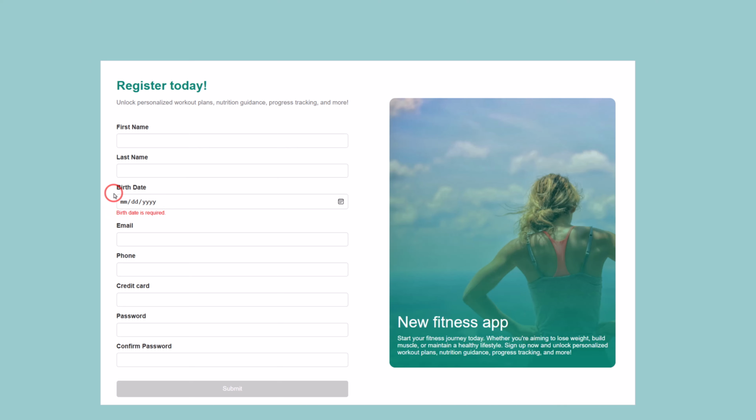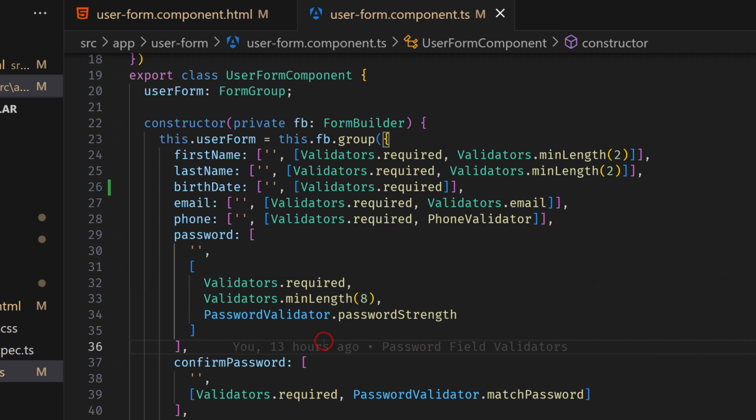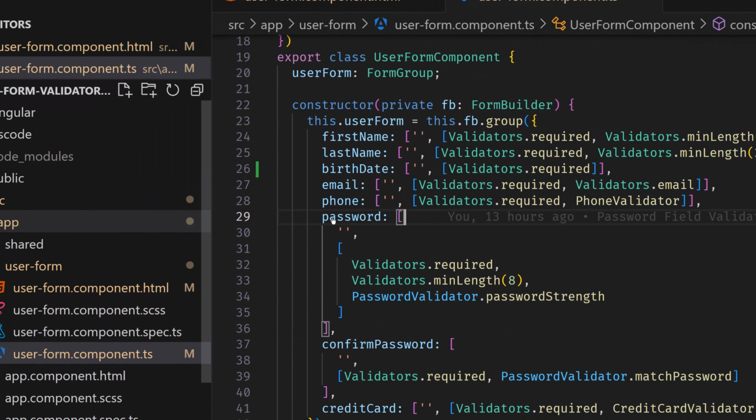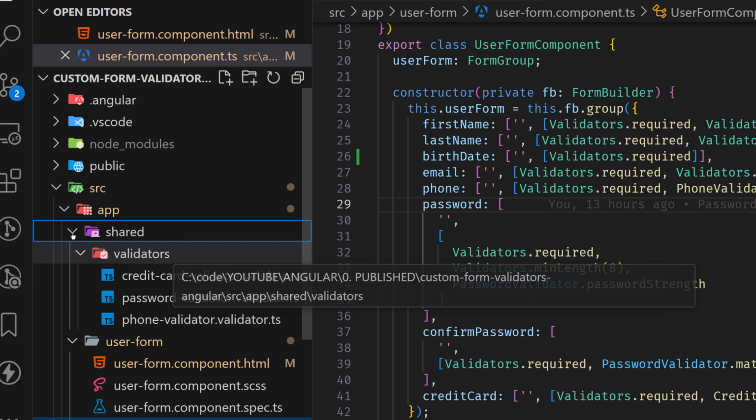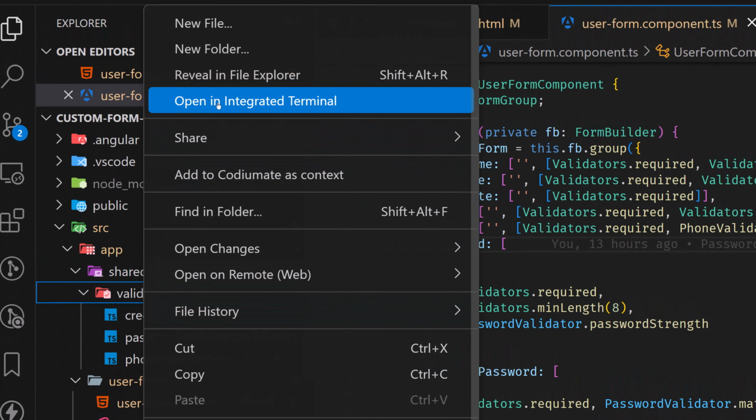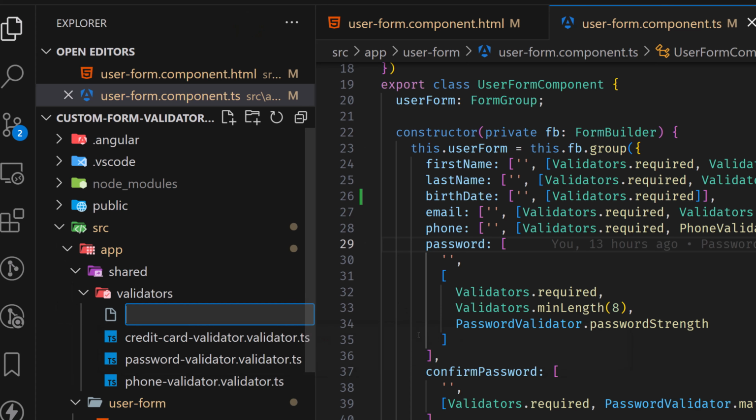Okay. The next step is to create our validator for this birth date, or actually for the age. So go to the validator folder, right click on it, new file, and then we're gonna call it age validator.